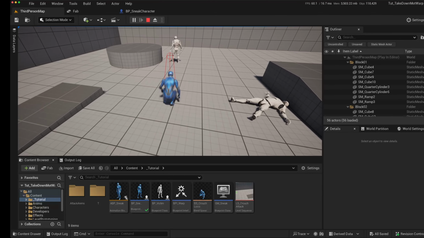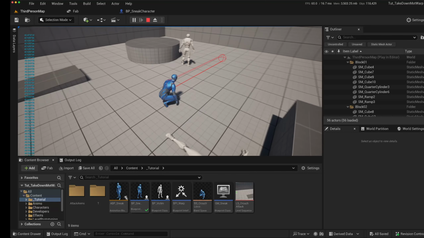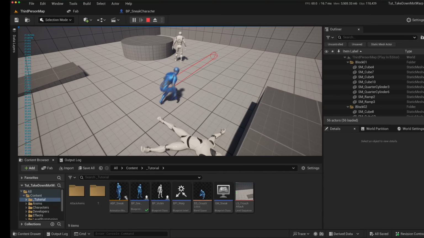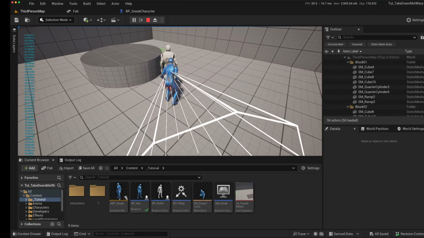Similar, if we try to attack this character, enemy, our angle is not in the cone. We're still not in the cone. Still not in the cone. And now we are, so we can attack.